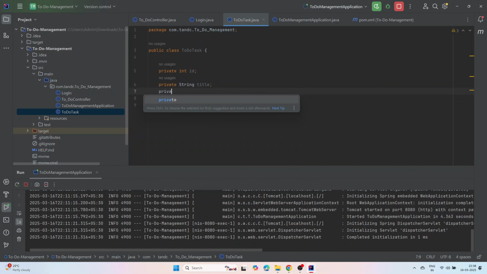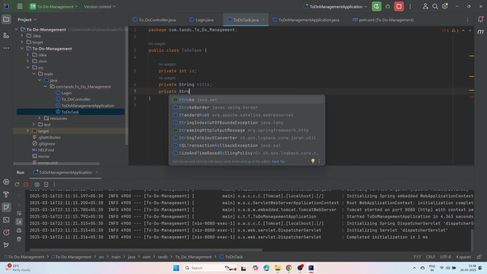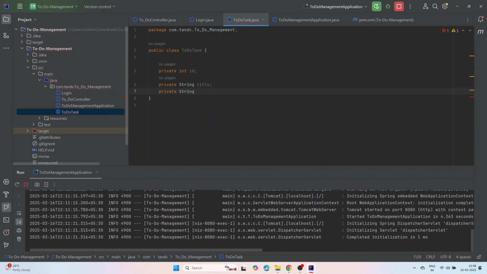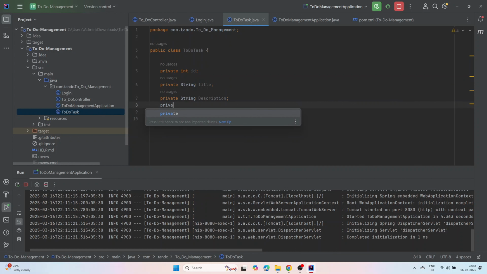Then the next one, private String description. And the last one, status. So for that, I type private boolean status. You want to know the status, right? Whether we have completed it or not. So for that, we are creating the status.